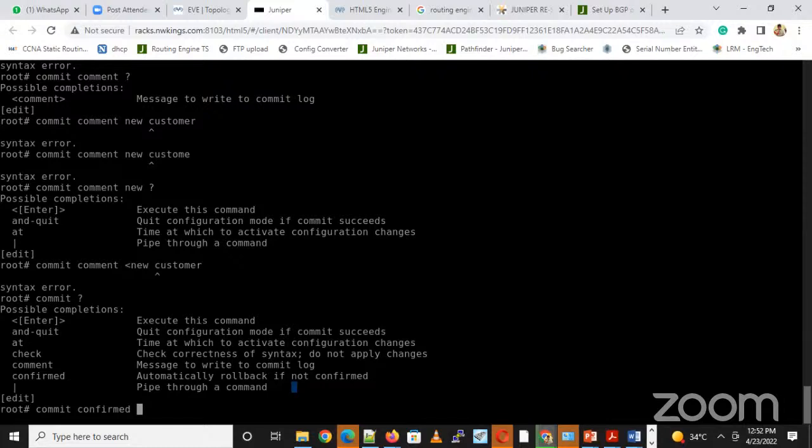Only 10 minutes, sorry, it will only execute 10 minutes. After that it will roll back. Roll back in the sense it will come back to the previous configuration. So you can give 5 minutes also if you want. Commit confirmed 5, you can give 5.